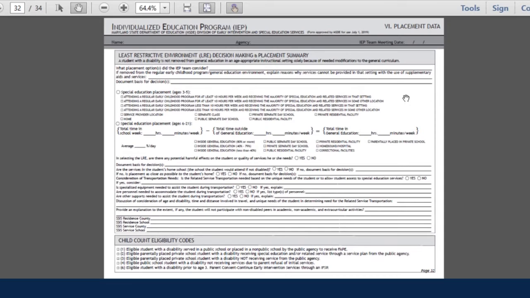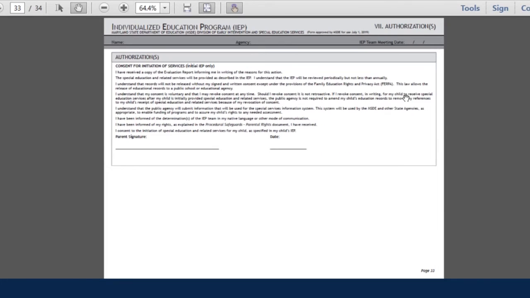And then once we have done all of those first 5 sections, that is when we can talk about placement. We can't determine placement until the first 5 sections are completed. And then we move on to authorizations. So once we have gone through that entire IEP process, we should be pretty ready for our child's IEP meeting.